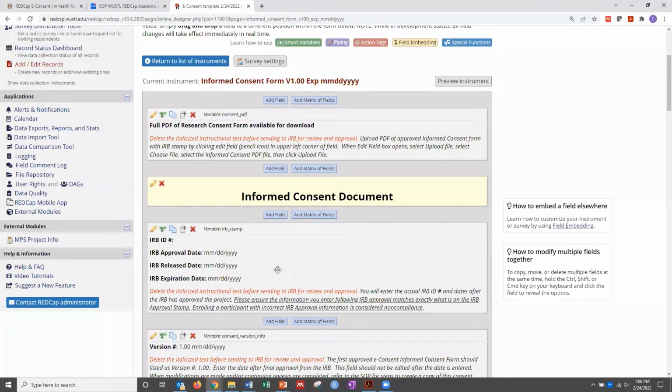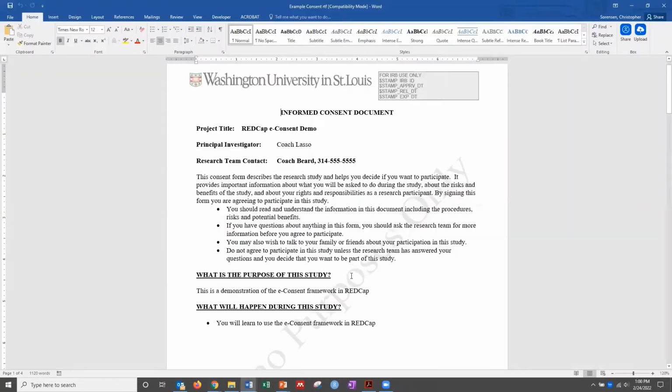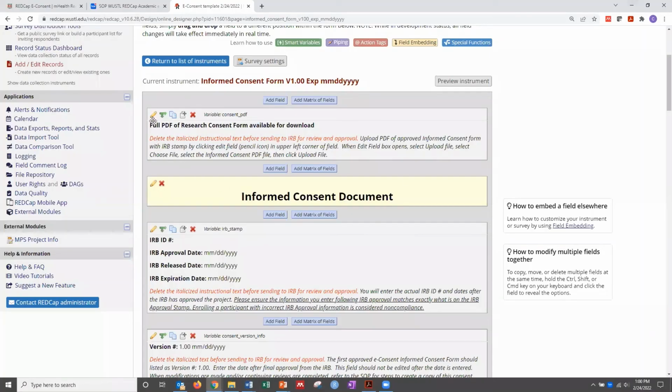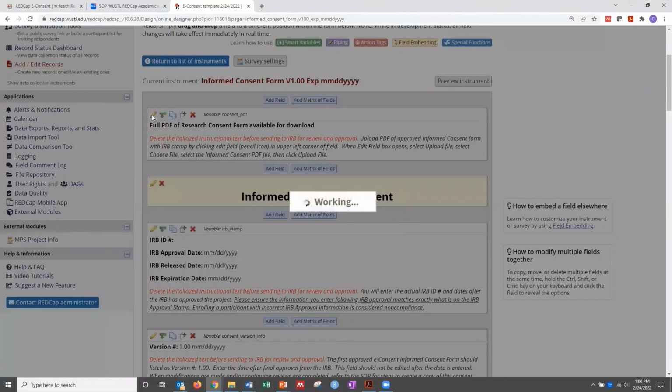And so now we'll just go through and modify a couple of these fields to make this look more like a consent survey. So this first field is optional. You can give the participant the option to download the consent as it looks like this. So if they'd rather download it, read it like this, or print it, they can have that option. So let me show you how to set this up. I'm going to click this edit button.